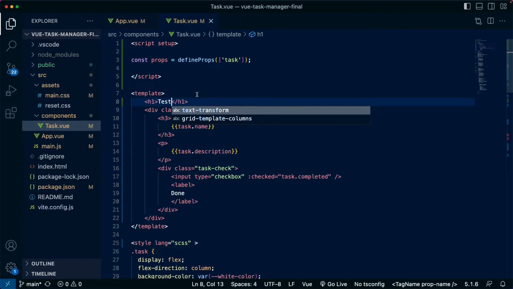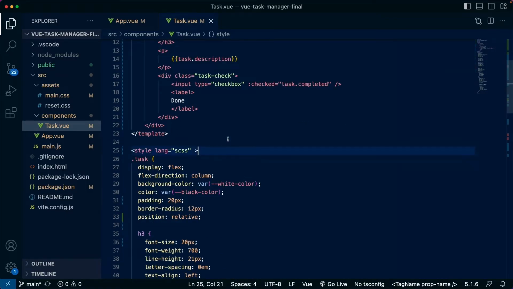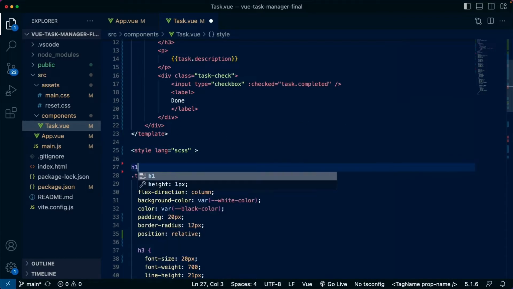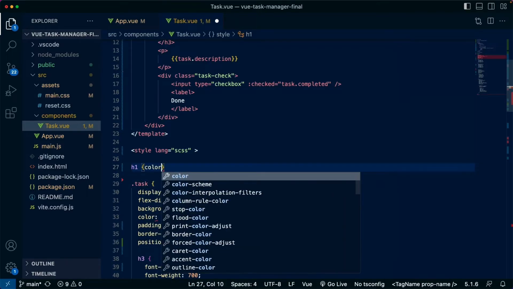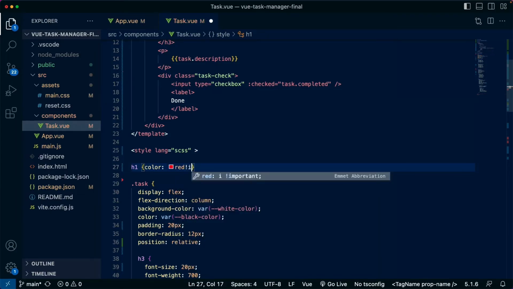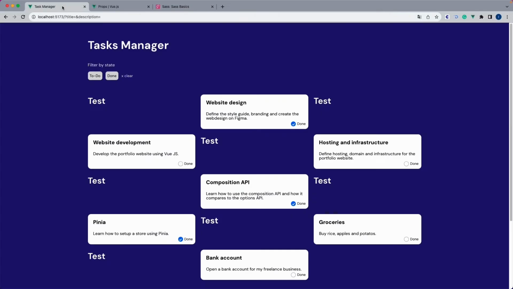So let's do this now. What I'm going to do is declare the h1 selector, and define the color to red. I'm going to add the important so we can force it to be applied to the other one as well, even if the selector is less specific. And if we go back to the page, we will see that not only did we add the color to the h1s inside this component, but we also changed the one that was inside another component.